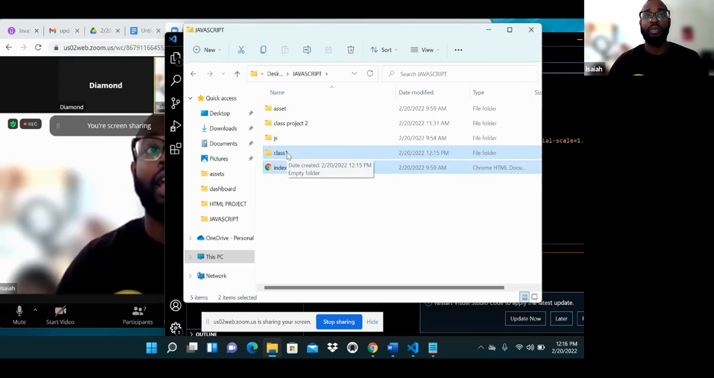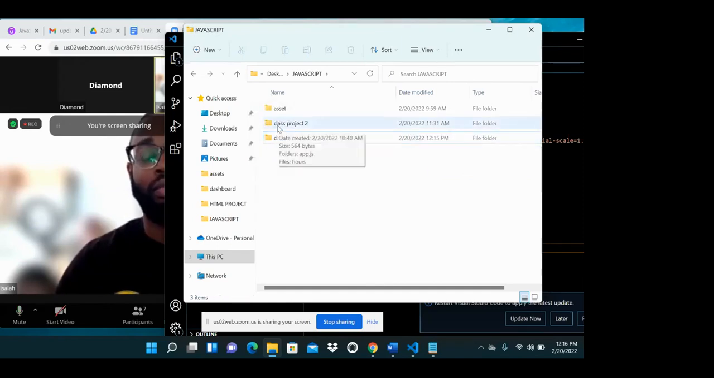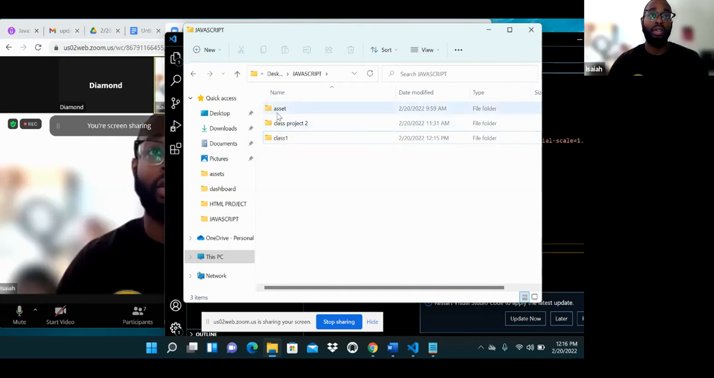Oh, it's because you got to highlight it. That's why. Oh wait, now I'm putting this one in here. There we go. Okay, all of them, right? The asset folder. You can keep that class project 2 there. Yeah, perfect. All right, cool.